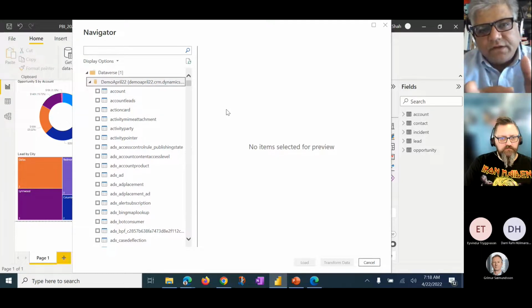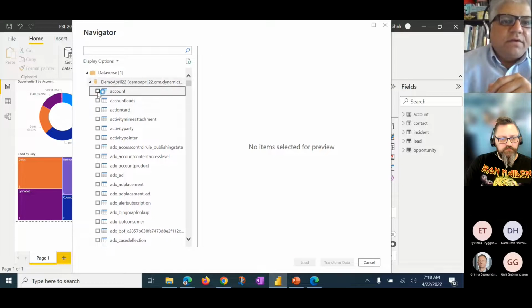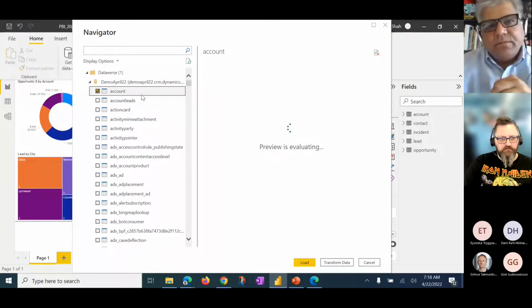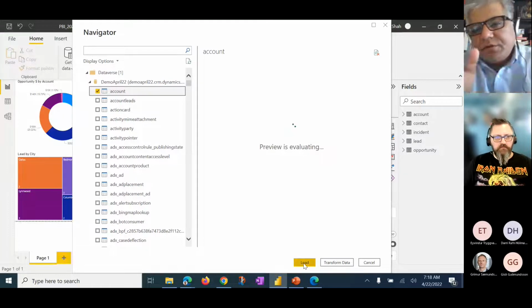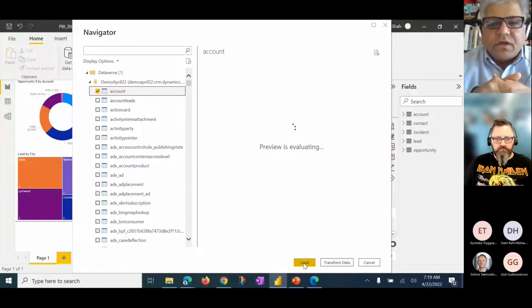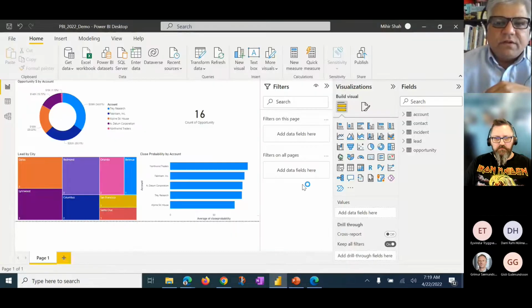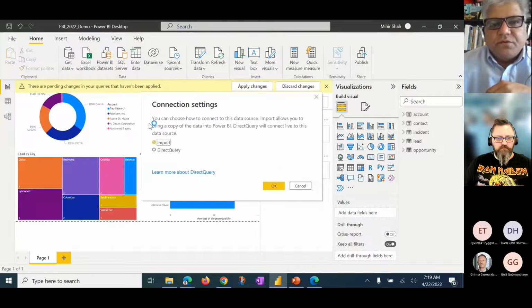So this is the data import I selected, and now, let's say I want to import data from the account table. It will give me a preview of what the data is in the account table, and then I can click on transform data. If I click on load data, it will pick up all the columns, right? You don't want to bring in all the columns. You want to be very selective about what data you bring into Power BI Desktop, and eventually the Power BI service, right? So I would click on transform data, and it will open for me. Here it is, the import and direct queries. I'm going to click on import.